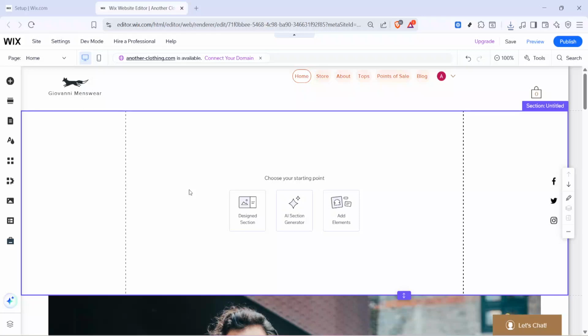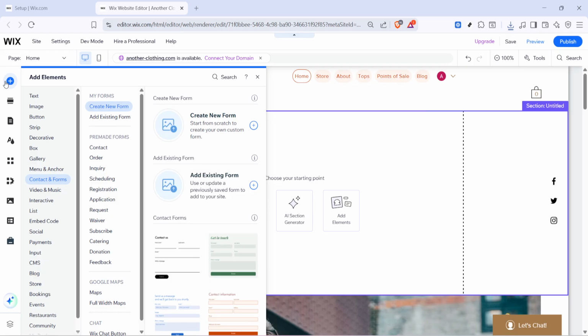In today's video, I'm going to teach you how to add a contact form on Wix. We'll start right inside the Wix editor where you can add elements to any page on your site. Look to the left-hand toolbar and click the plus icon. This opens the Elements panel, the place where you'll find everything from text and images to interactive features.